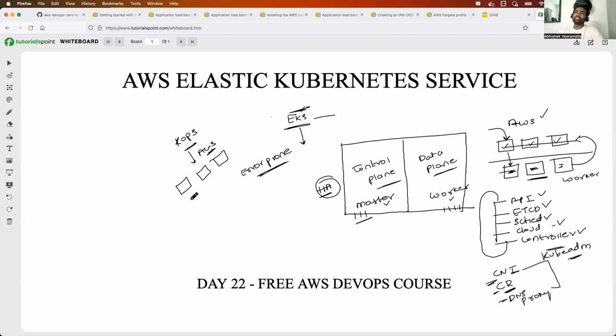Now let's assume kops has created a 3 master node, 3 worker node architecture for you, and you shared it with your DevOps team, development team, and they started deploying the applications. After a while, what happened is one of the master nodes went down.